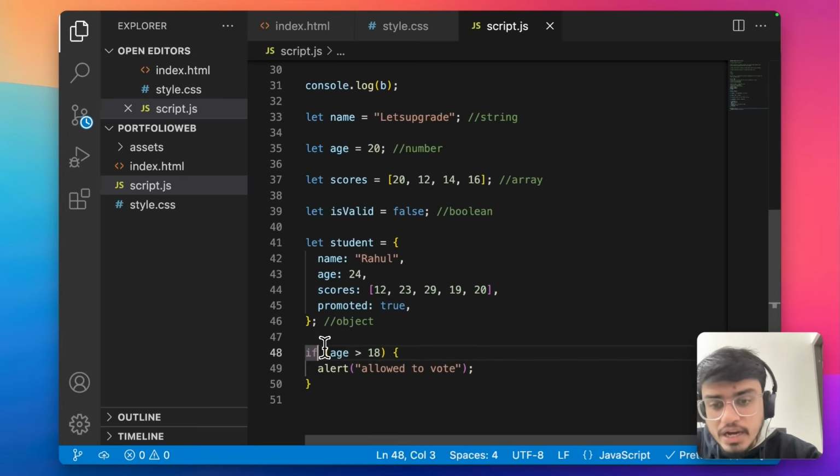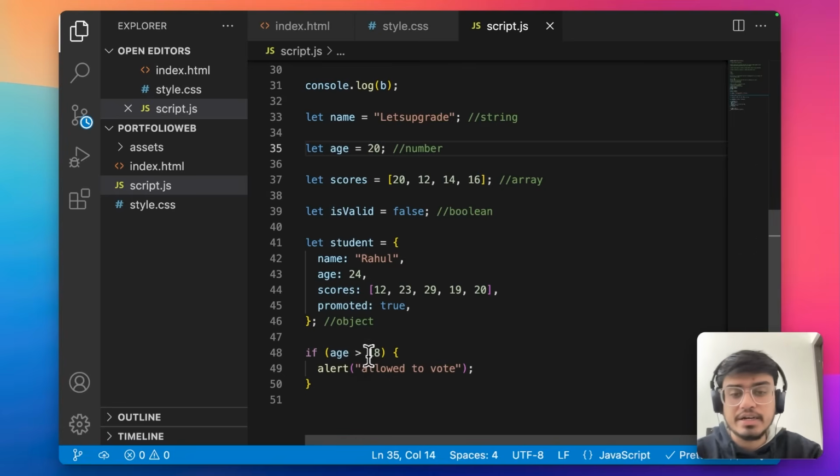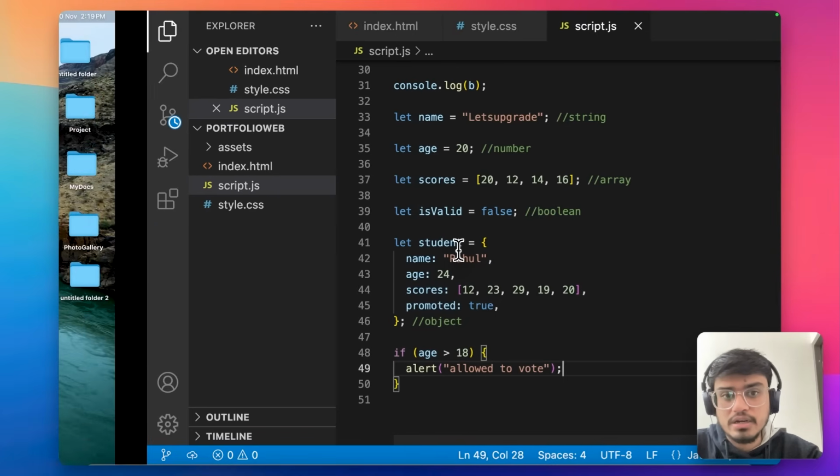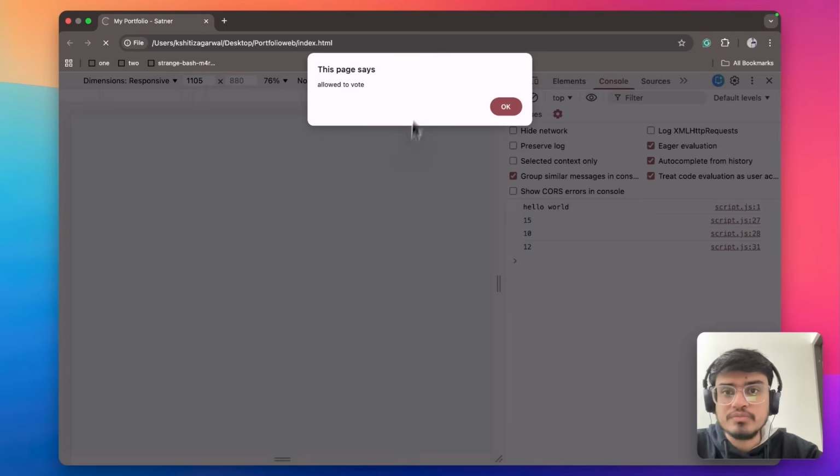So using if and then round parentheses, I'm simply checking if the age is greater than 18, then alert allowed to vote. The age it will try to access is this age, because this is the variable that we have declared over here, age 20. So if it is greater than 18, we'll get a pop-up, allowed to vote. But if it is less than 18, we should not get a pop-up. For now let's quickly check it. I'll refresh. You see we got allowed to vote as the alert.